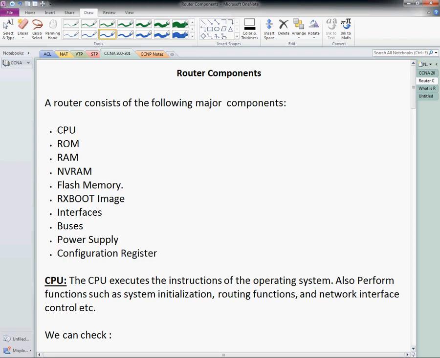So in day 2 we are going to discuss the router components, the basics of how to configure a router, how to use different modes in the router, and how to use Packet Tracer. So these topics we are going to discuss today. Let's start with the router components.